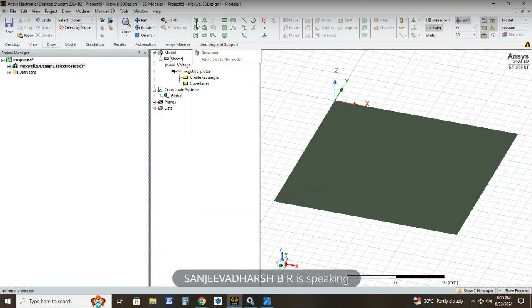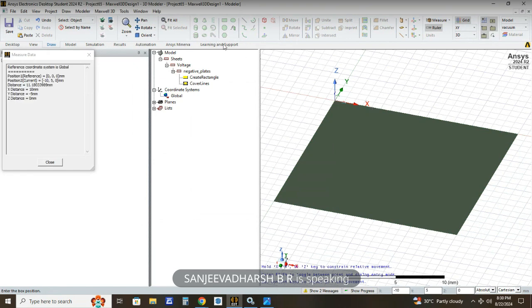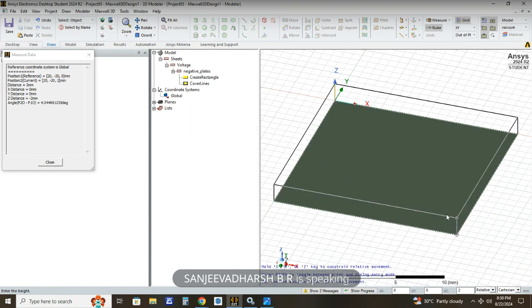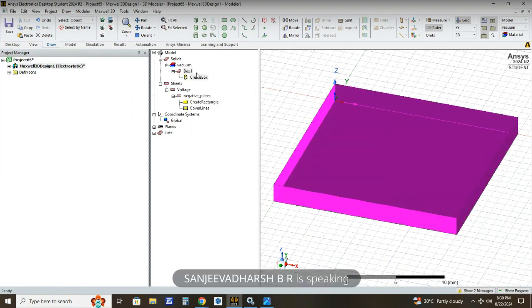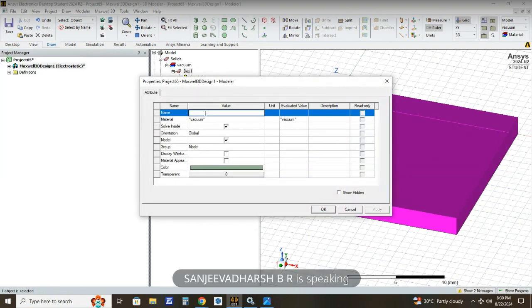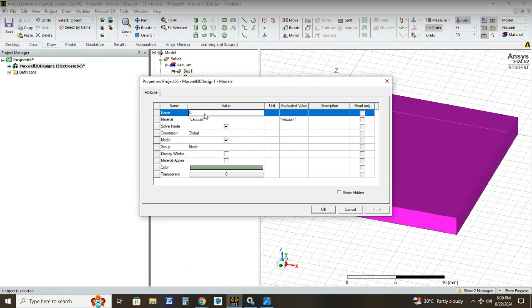Then next we need to create a dielectric material. So for dielectric material, we need to create a box. Here I will click on the draw box option, and then I will just drag the rectangle. So we need to rename this as dielectric. So I'm renaming it right now, dielectric.